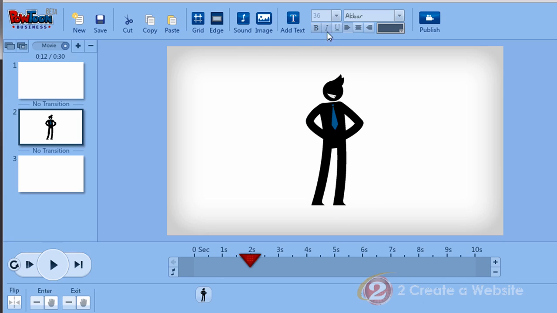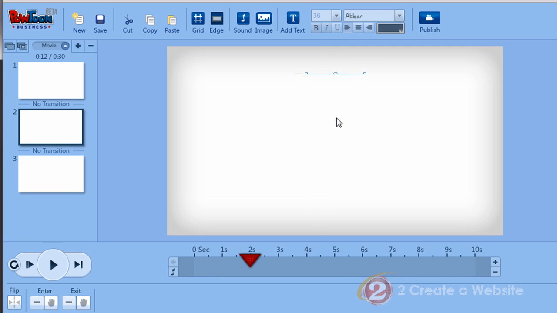And over here, these are all your text formatting features. So you've got the font, you've got the bold, underline, italics, the font face, the color, center, right align, left align. But obviously this is grayed out because we don't have any text. So let's just get rid of this guy. You're just going to click him and hit delete, and he goes away like that.